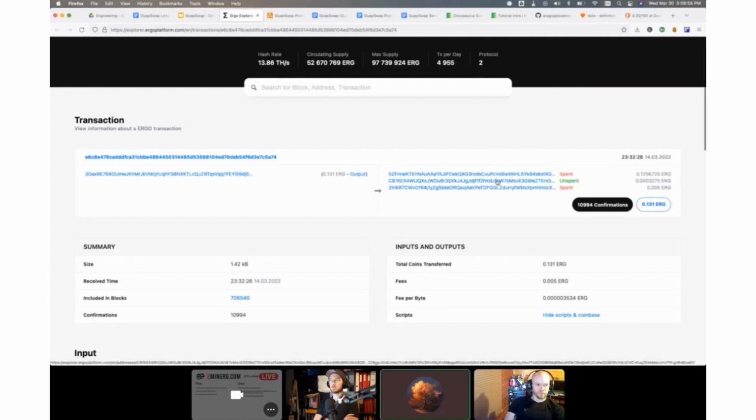The second box is the service fee contract box. So we take 0.25%, and that's equivalent to this amount of erg. And then the 0.005 erg is the mining fee. So this address represents the address of a miner.